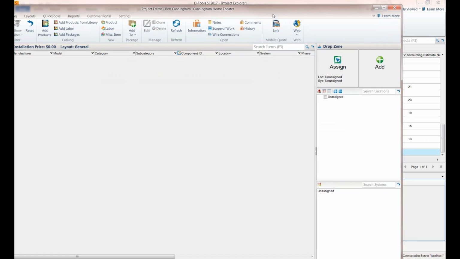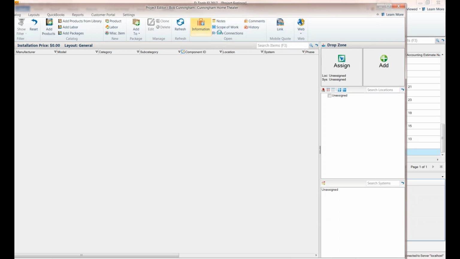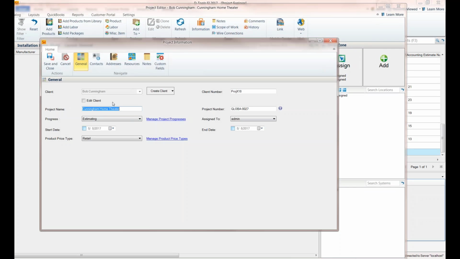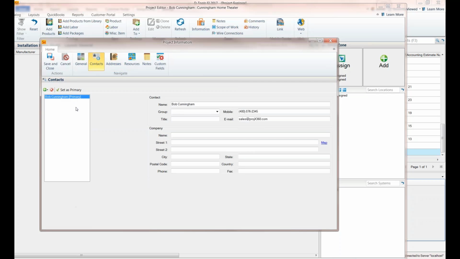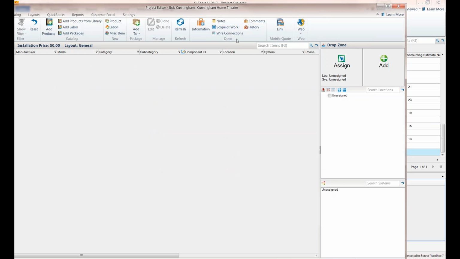So what we have here now is a project, and if we go to the project information, we're going to see that we have the client information, our addresses in there, our contacts are in there. So that all came over from ProjX360.